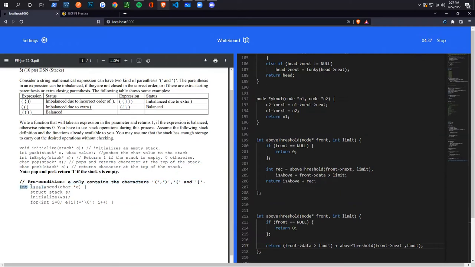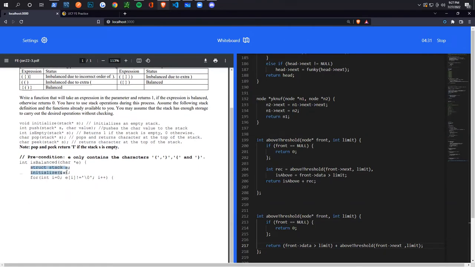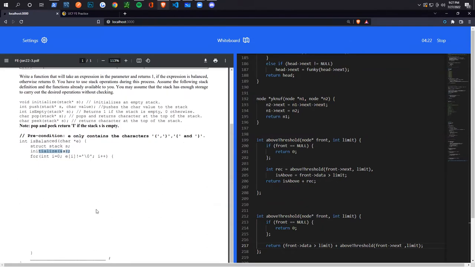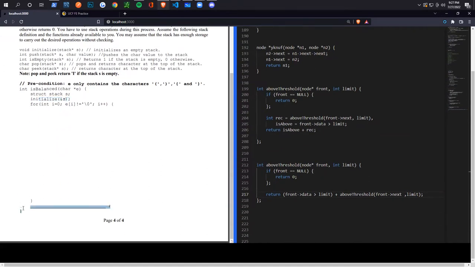So we have an integer returning if it's balanced or not, and we have the expression string, and they already initialized these things right here. So the struct stack, and then they initialize the actual stack itself. So let me just copy this over, because this is one of those that it's going to take a little longer to go through. I already know.